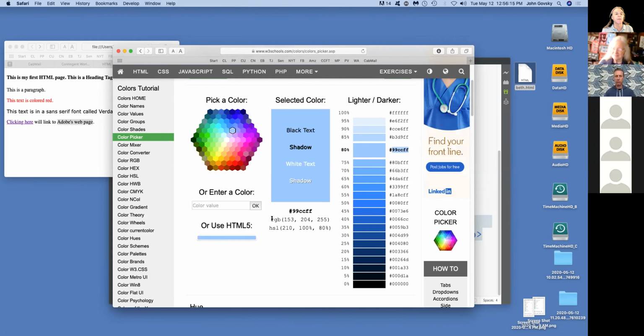And here you see the other models. This model says 153, 204, 255 for the red, green, blue value, right? Instead of 99CCFF. This value is in percentages, 100%, 80%, and the 210 refers to out of 256. So that's a little different there. They've thrown a twist in there. So this is an example of a color picker.